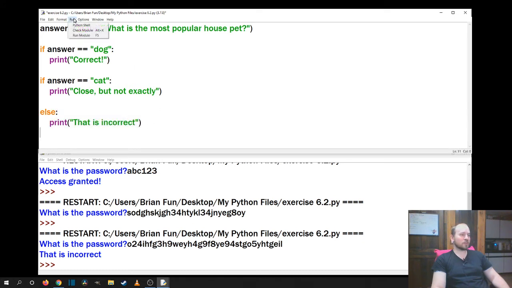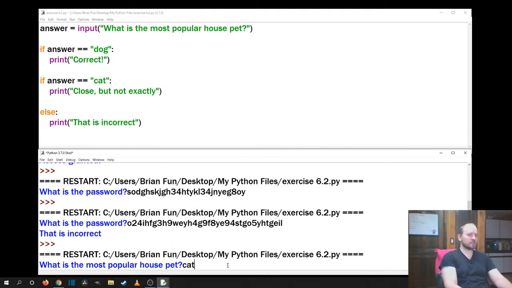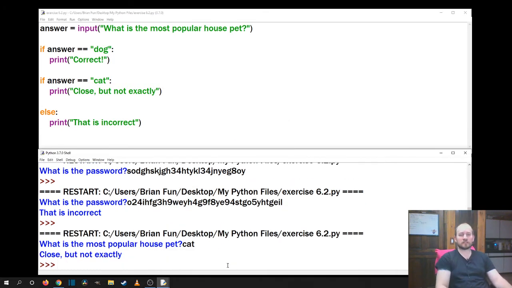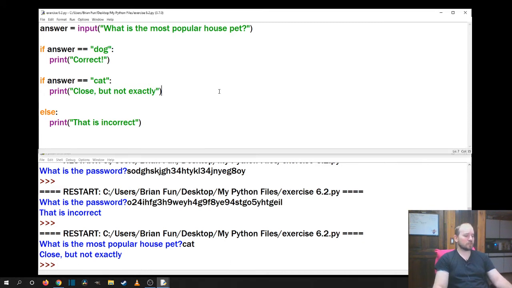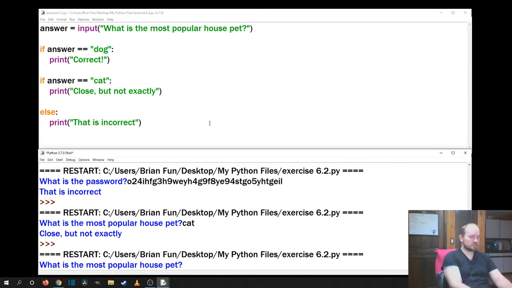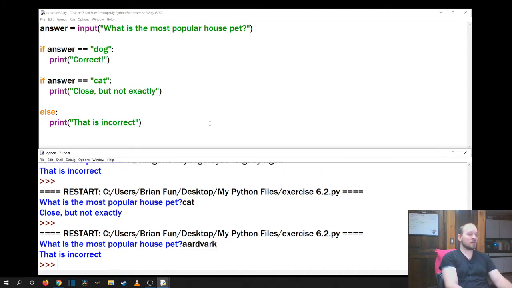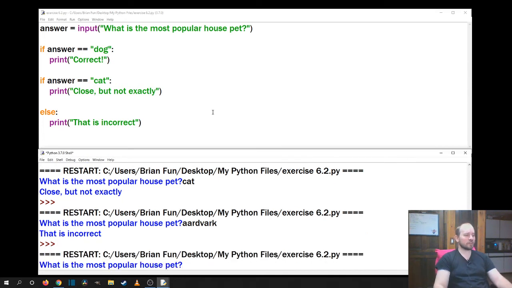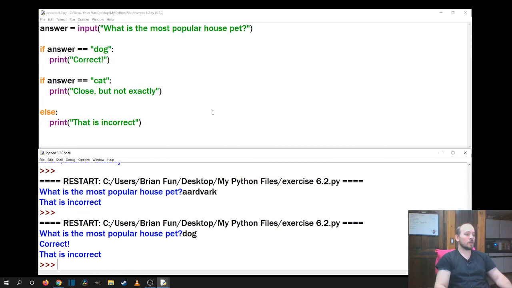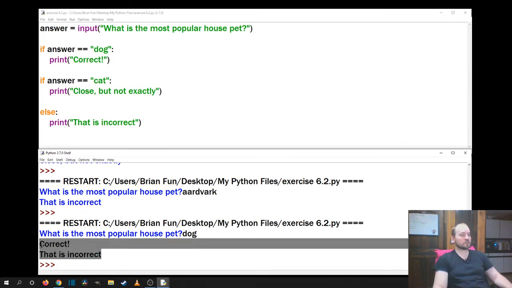Well, let's try it a couple times and see what we get. So the first thing I'm going to set up is cat. Close but not exactly. Okay, that kind of worked. Let's try something else. Let's say the aardvark. That is incorrect. All right, that seems to be working. So we can have this huge feeling of confidence, like, oh, we did it, we solved the problem, everything works perfectly. Let's try that dog again, or for the first time. Correct? That is incorrect. Oh, that didn't work out.